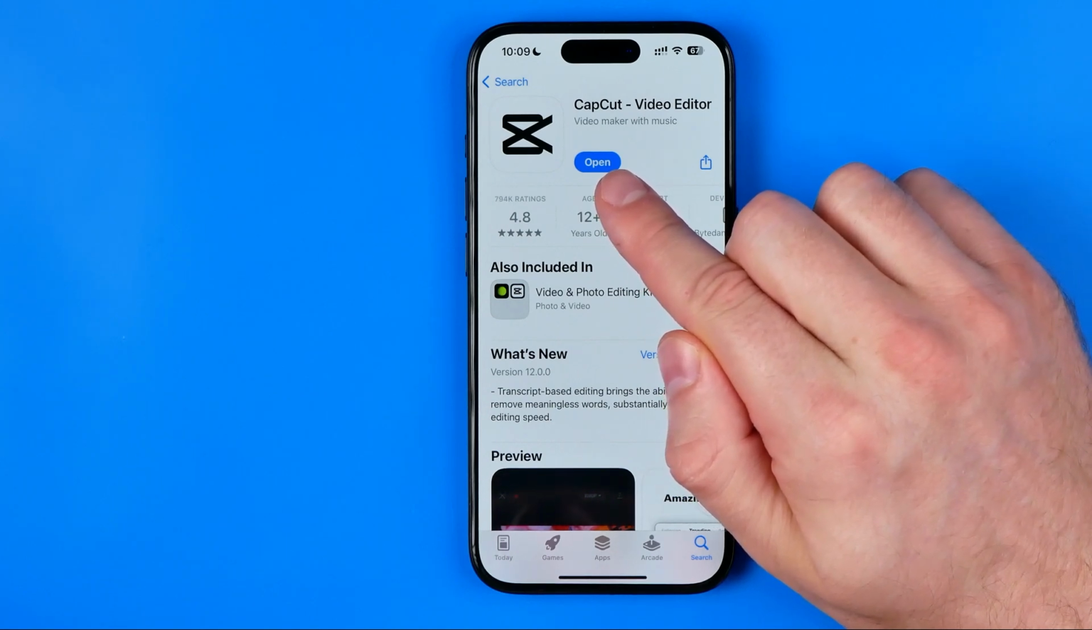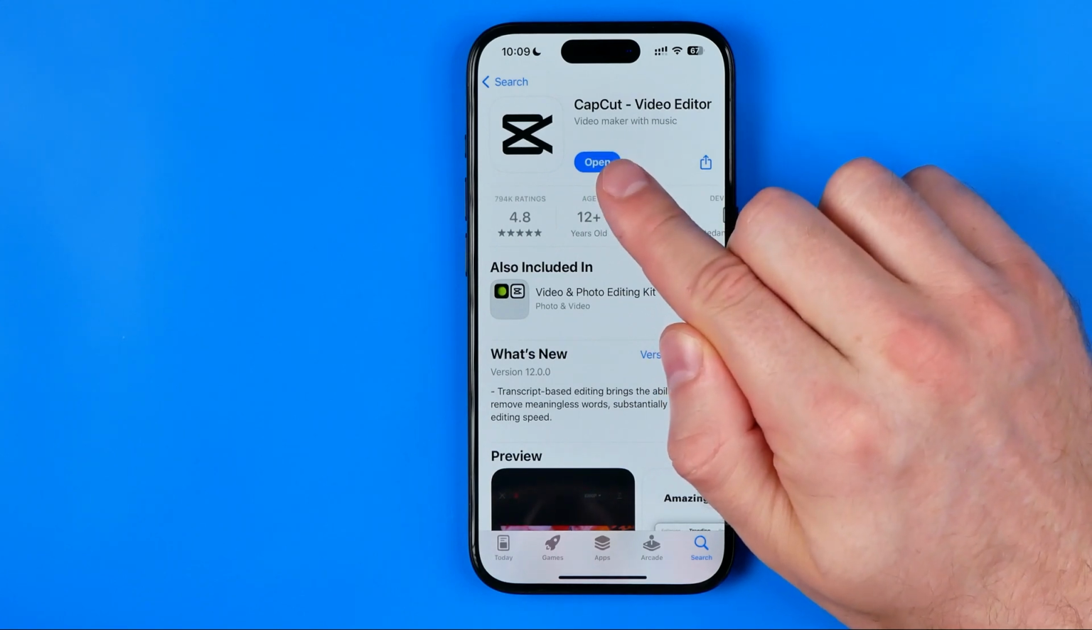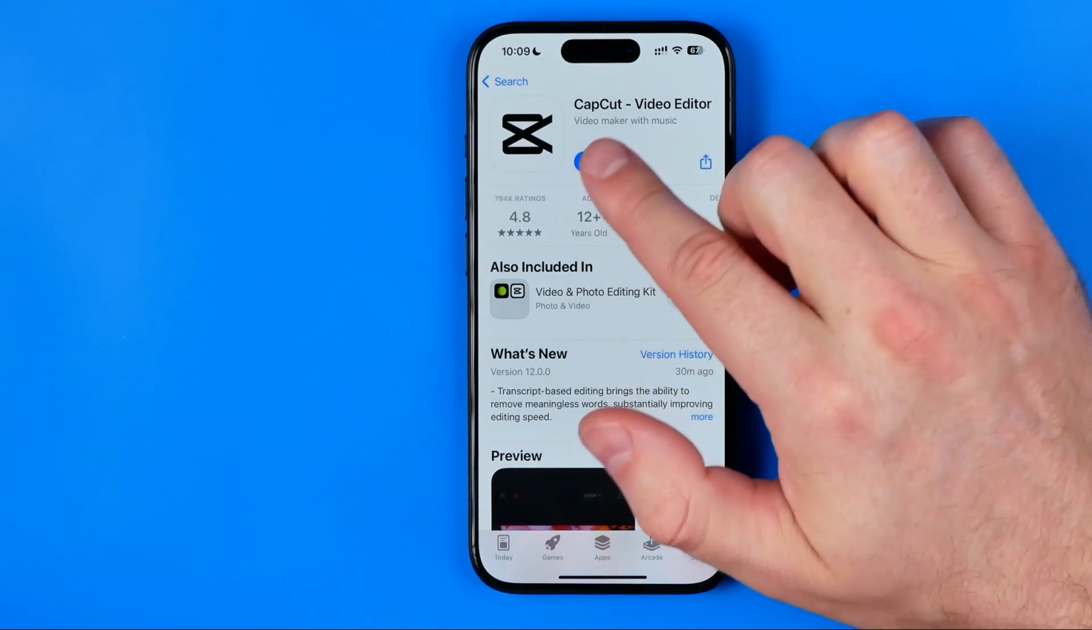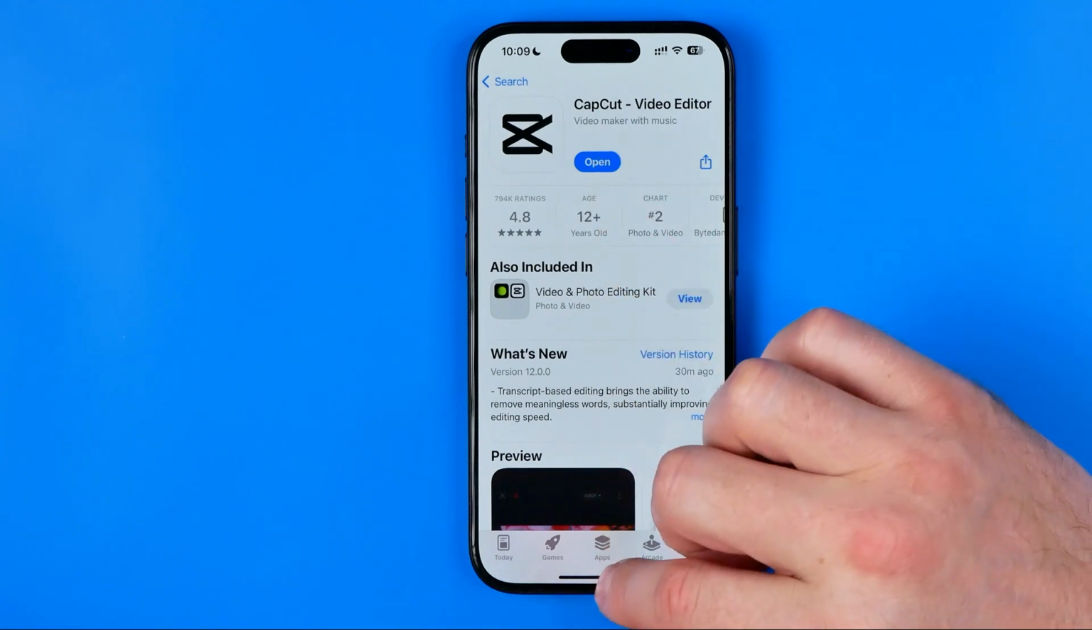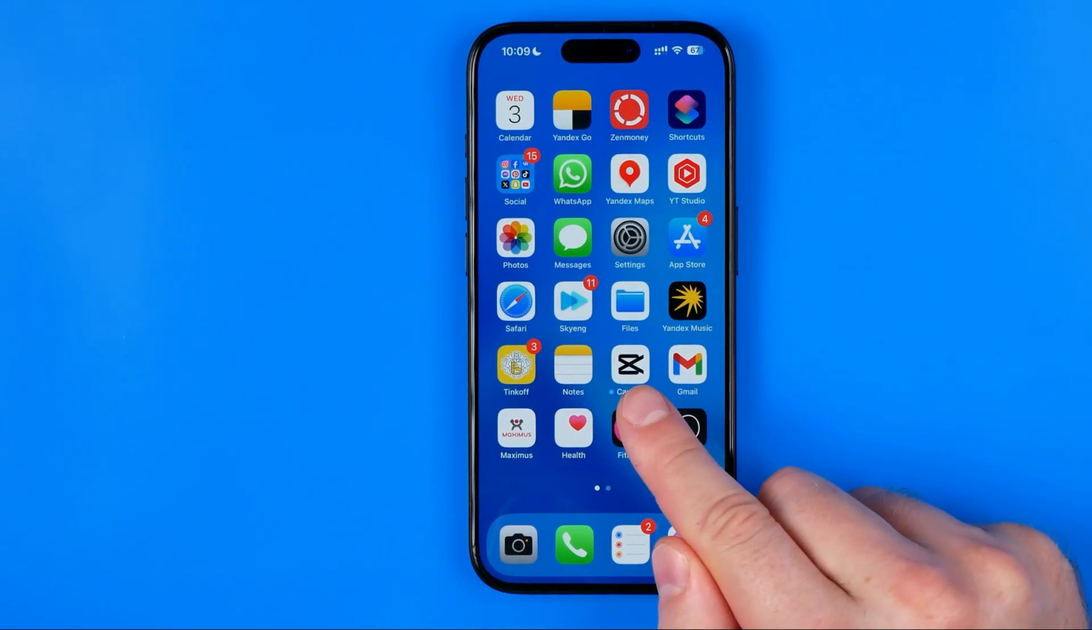But if you don't have it installed, it will say get here at this button, or instead of the button there will be the cloud icon. Just click on it to install the app. And when the installation is complete, you will be able to open up the app by clicking right here at open button, and also it will put CapCut app icon on your iPhone's home screen.